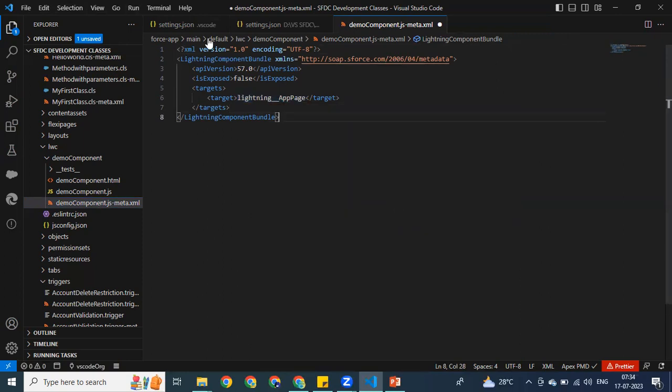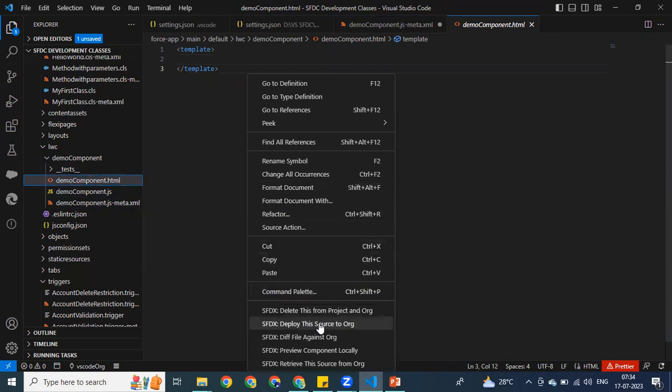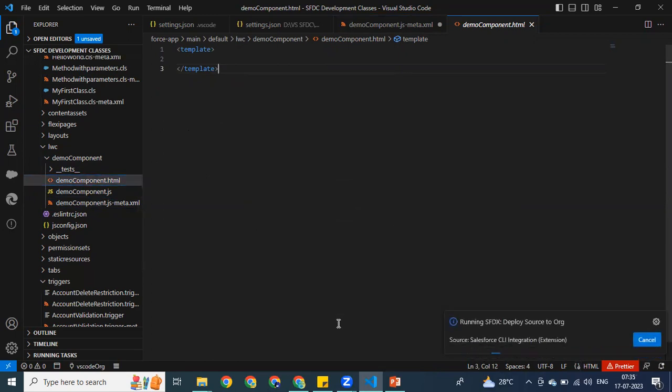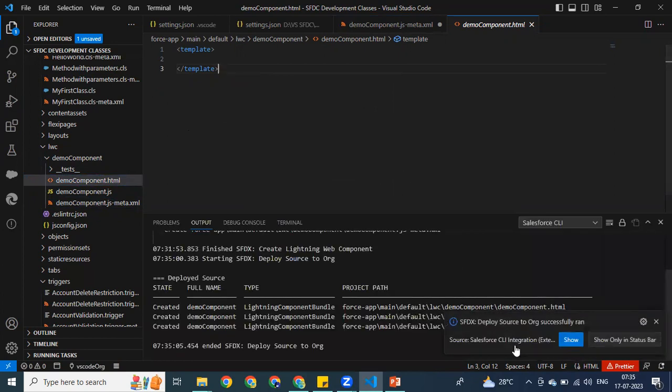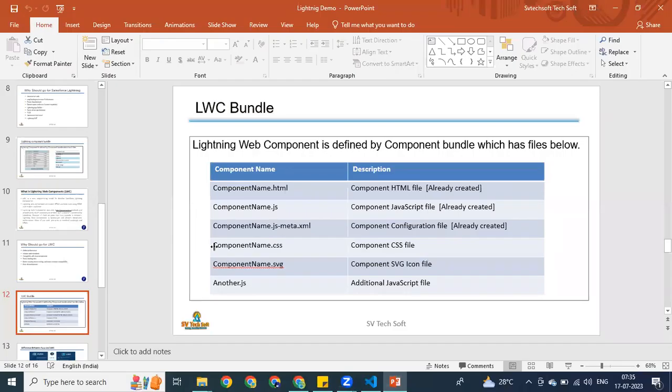But once you create your component, you have to deploy it to your org. Right click and choose SFDX deploy source to org. If you click on it, this LWC component is deployed to your Salesforce org. See, deployed source to org successfully. It deployed the HTML, JS, and meta XML. By default, it provides three different bundles, but other than that, you can define more bundles.